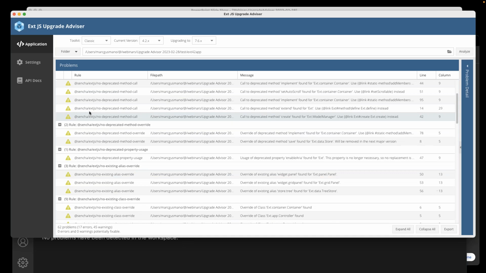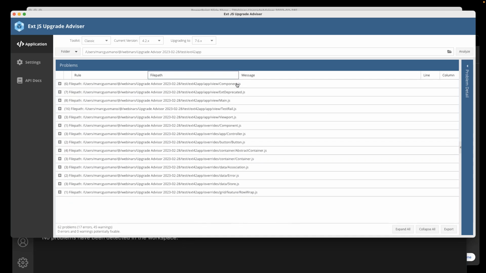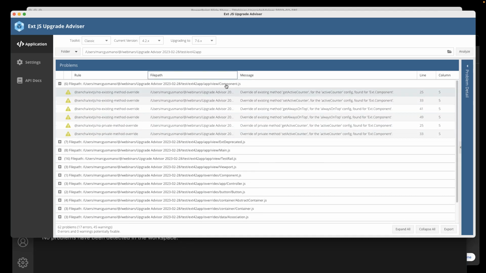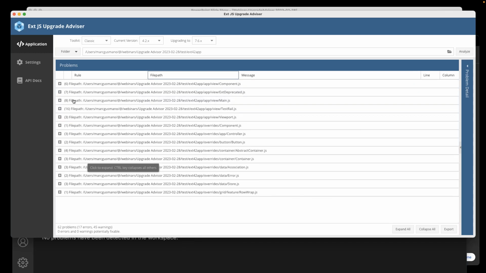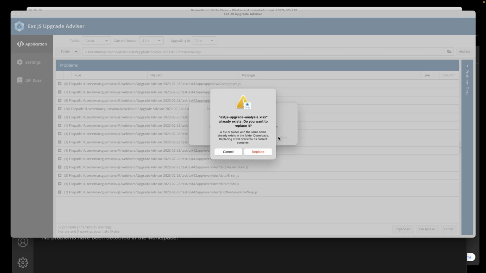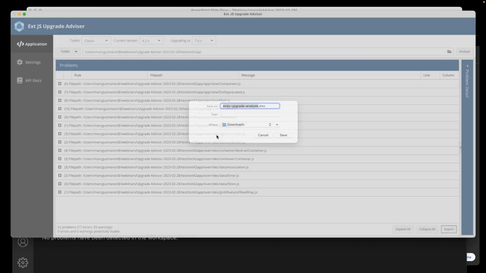And as I said, you can organize them, for example, by file. I can see that I have 6 issues that in some form or fashion I probably should address in the component.js file. I can use the interface to look at that, but I can also export this as a report, as an Excel spreadsheet. So if I go ahead and do that, I'll just replace whatever's there.